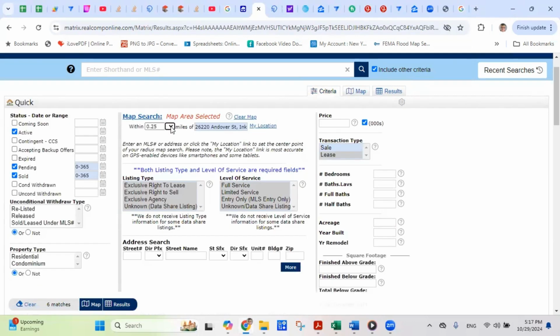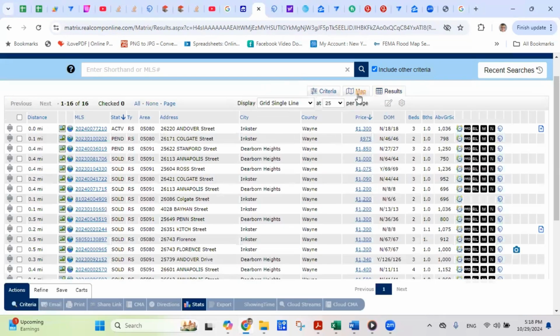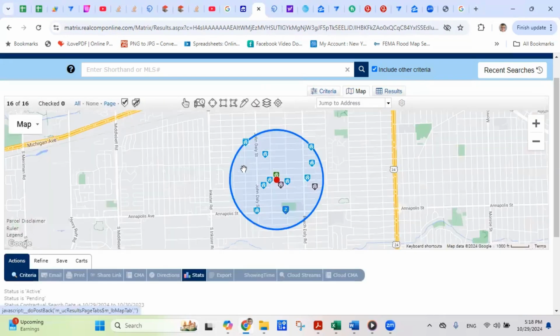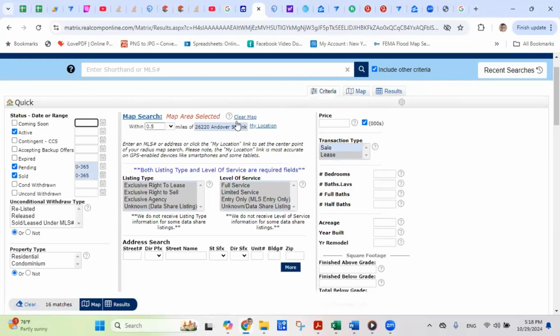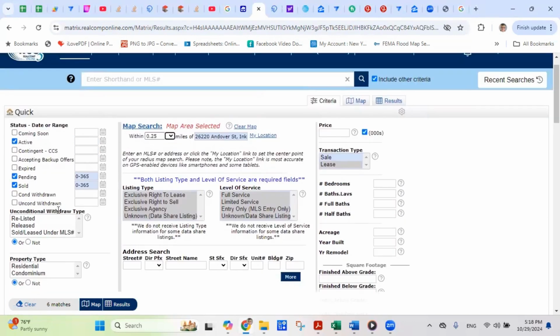If you don't have enough listings in the area, you can increase to half a mile and see we got 10 more houses result. And you go to map, you get that many houses. So try to do the minimum distance. If you can get enough houses, that's good. If not, then you can increase that. So this is a very basic search.